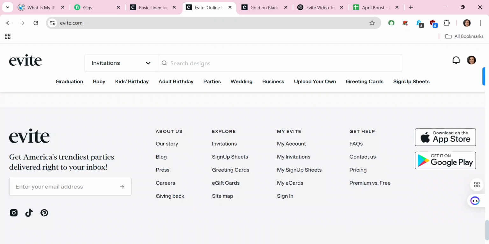So guys, this is how to actually navigate and find out what you need on Evite.